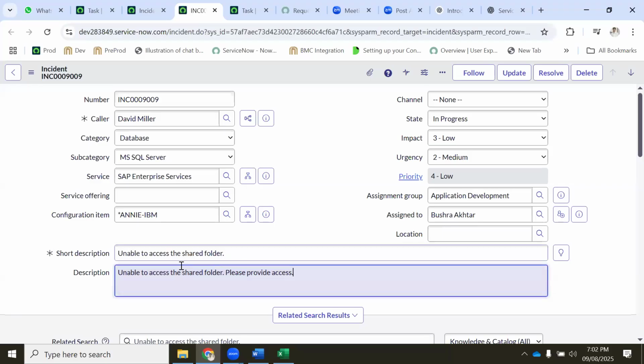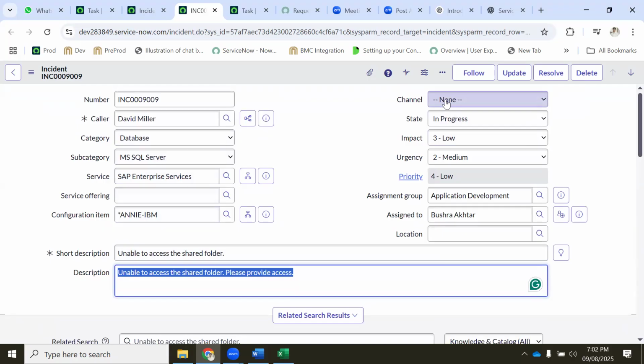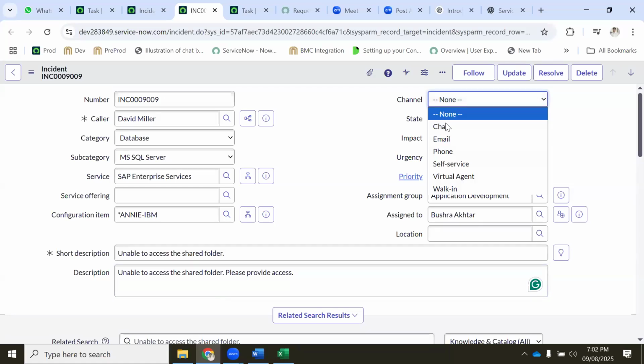In the email, you will write in the body multiple lines, multiple information, which is a description, detailed information, correct? So this is a description. Yesterday we were discussing about the channels, correct? We have multiple channels for ticket creation. The ticket is created through chat, through email, through phone, through self-service, through virtual agent, through walk-in. Walk-in is nothing but I went to service desk, I asked them to create a ticket. So service desk created. Okay, virtual agent, nothing but through virtual agent they created a ticket.